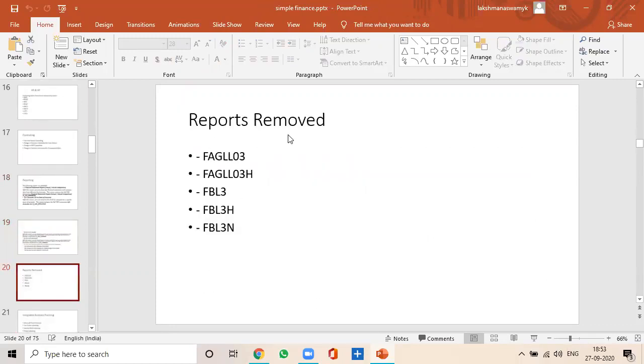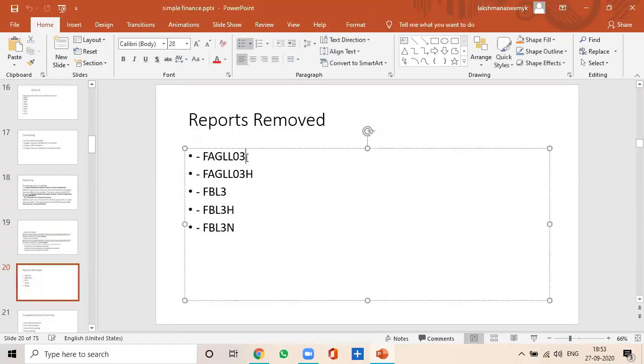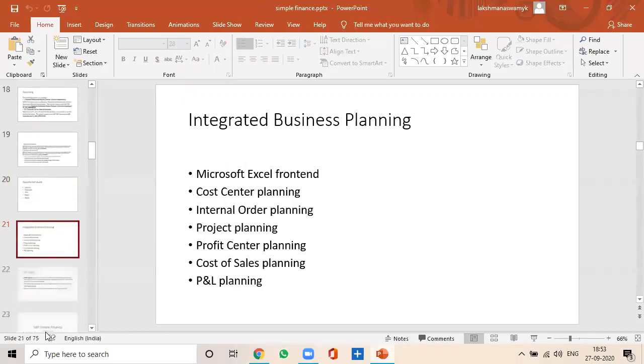Then these are the reports that are removed in the new GL: FAGL03, FAGL3H, FBL3, FBL3H, and etc.